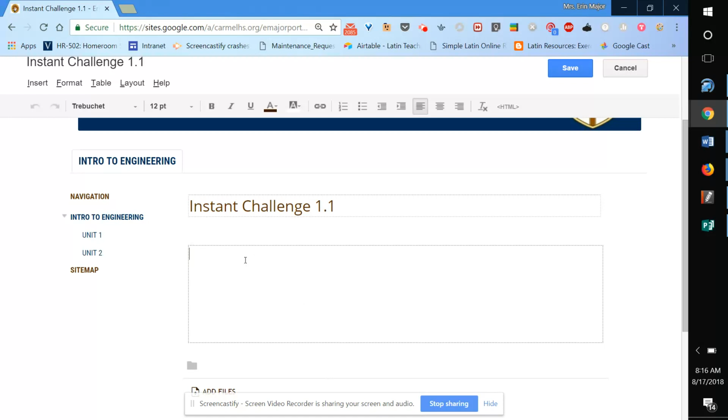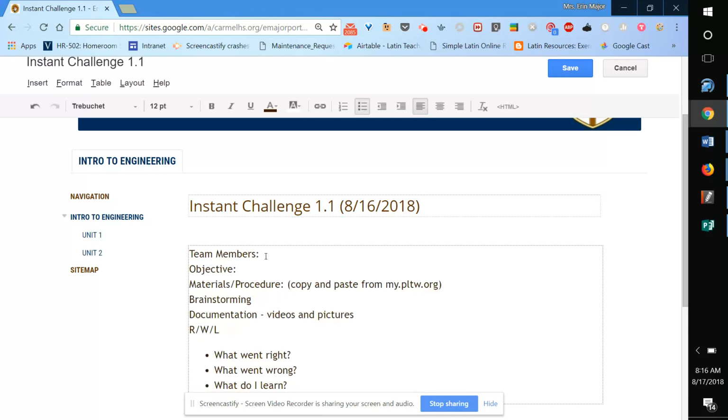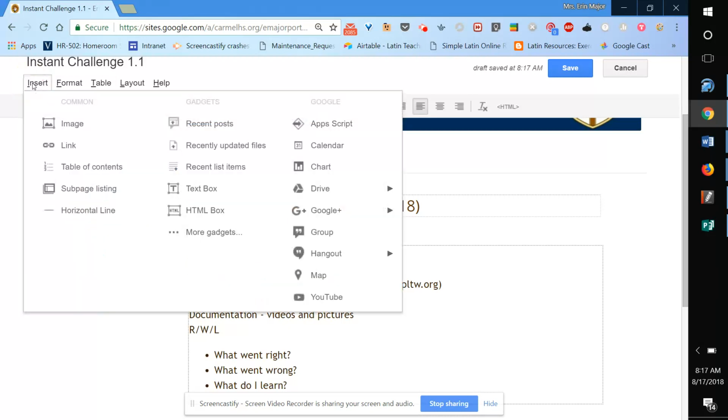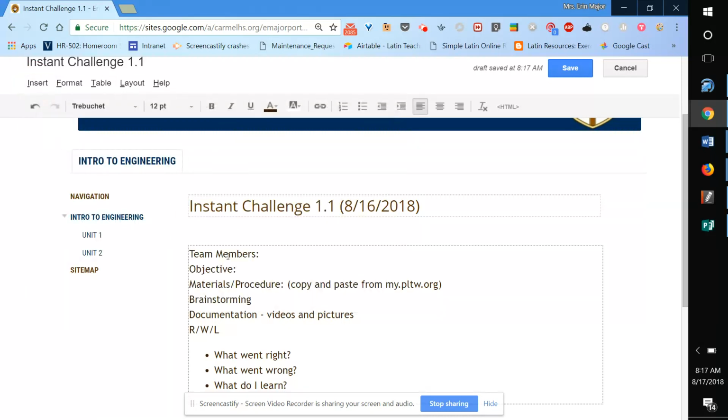Now there are certain things that we want to have whenever we put an entry in our notebook. First thing we want to make sure is we have a date. So we did this, depending on what class you're in, on the 16th. The other things you need to have, your team members, your objective, so that's something we could talk about as a class together. Materials and procedure, you can copy and paste that from mypltw.org. The brainstorming you did, you can either retype it or you can take a picture of the notes and put it right in there.